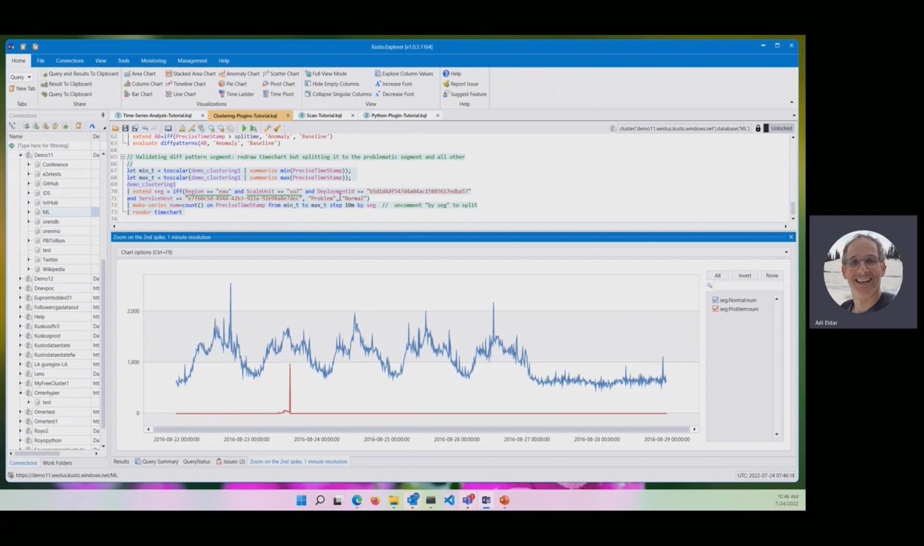So this structure is actually used by customers both within Microsoft and also external customers for building a pipeline for health monitoring of either cloud services or IoT monitoring, and it's very effective and very efficient. Okay, let's move on.